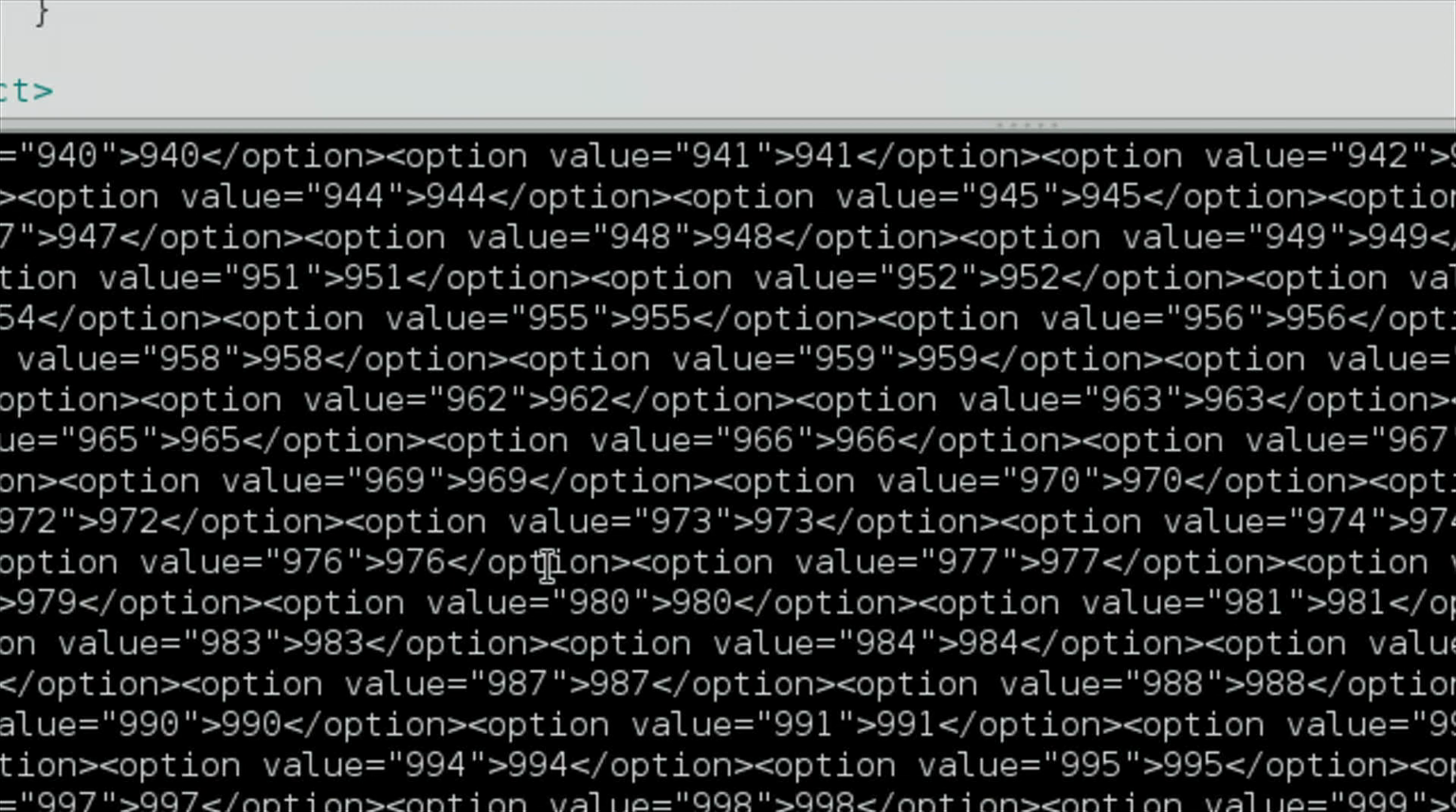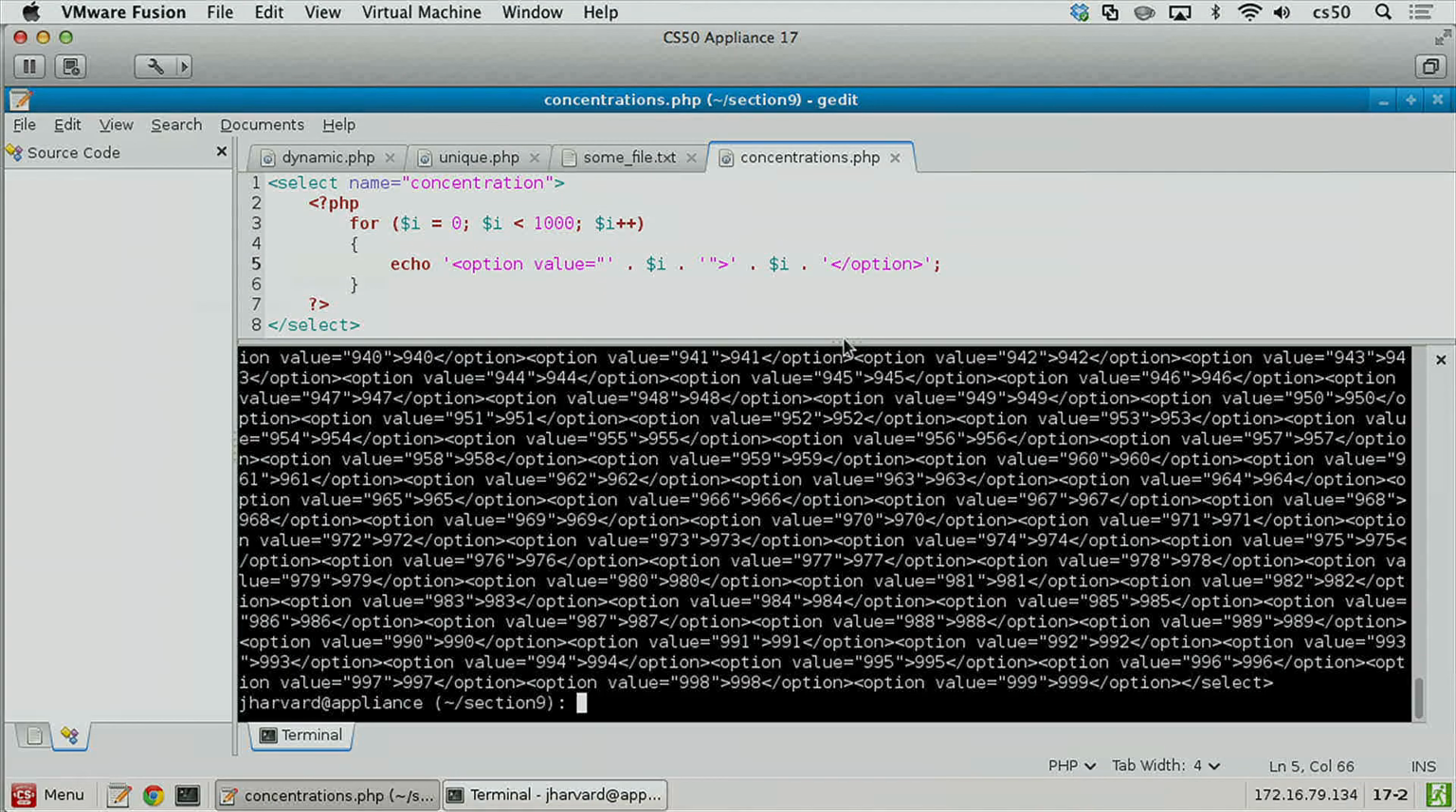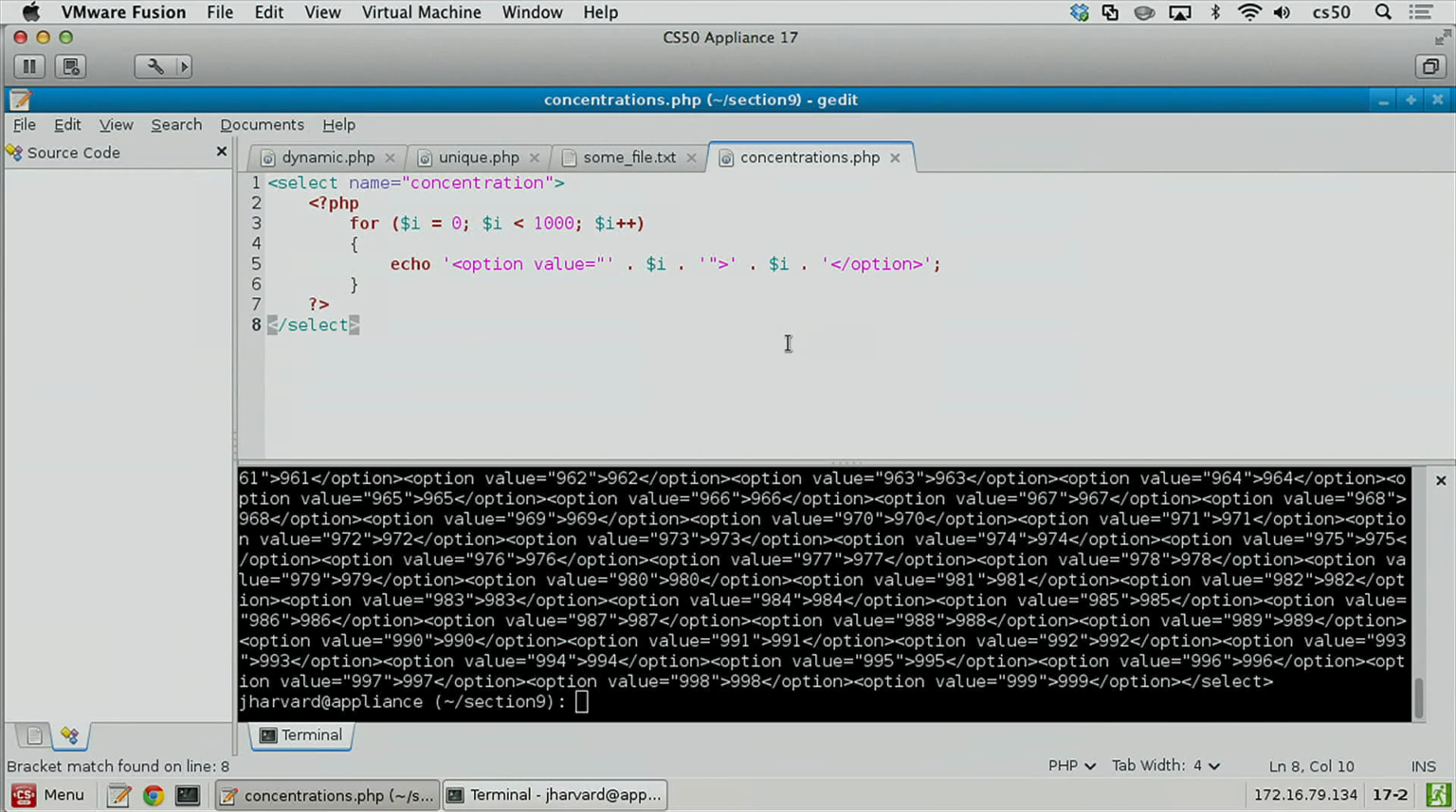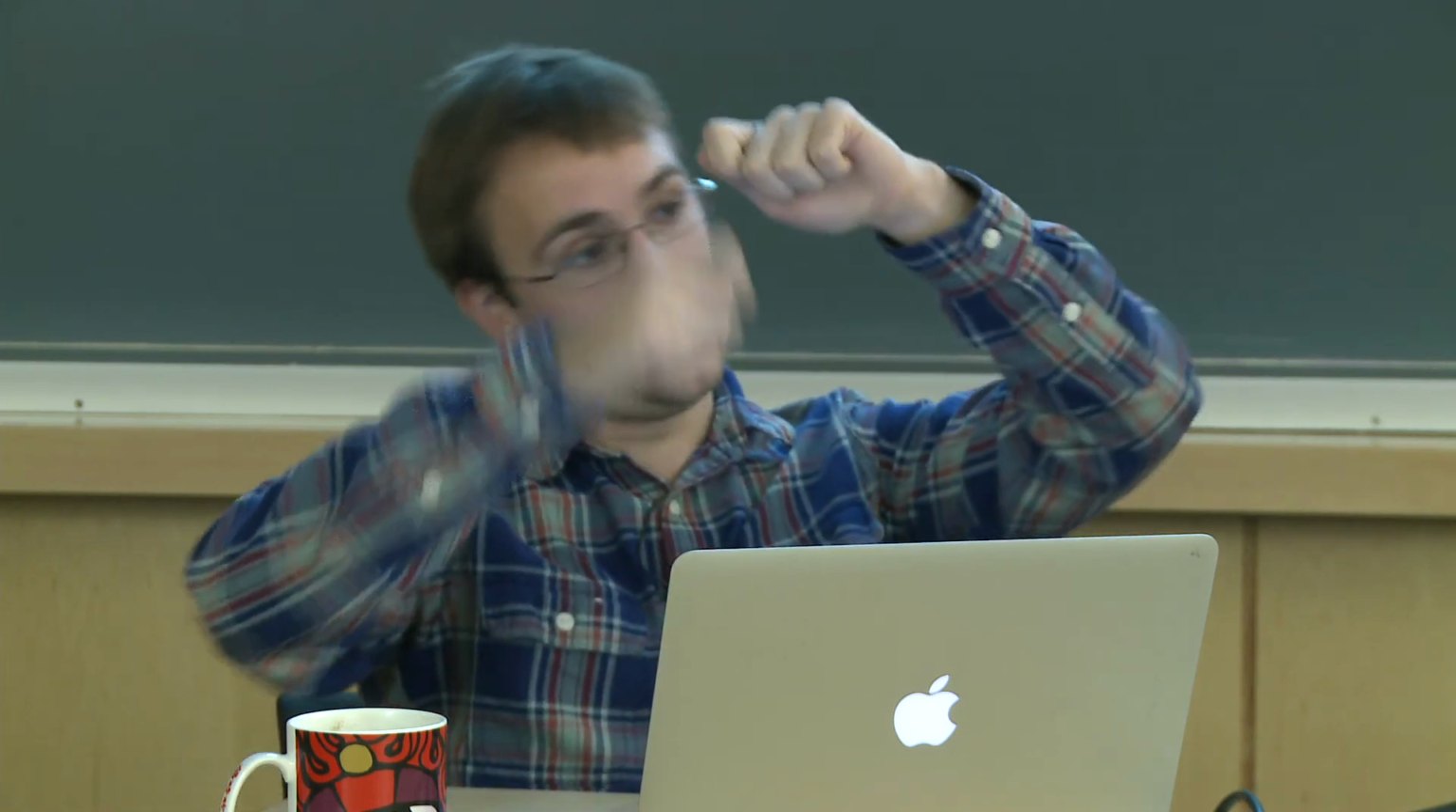So I'll leave it as kind of an exercise. It's very similar to the file reading that we did earlier. There is a concentrations.txt file that you can pull down from the CDN. And you can open it using the same foreach trick that we did earlier. And for each, you just have to echo an option and plug in the appropriate values, the appropriate keys and indices. And then you get a drop-down that programmatically creates for you all of the different concentrations at Harvard. Handy thing to have.